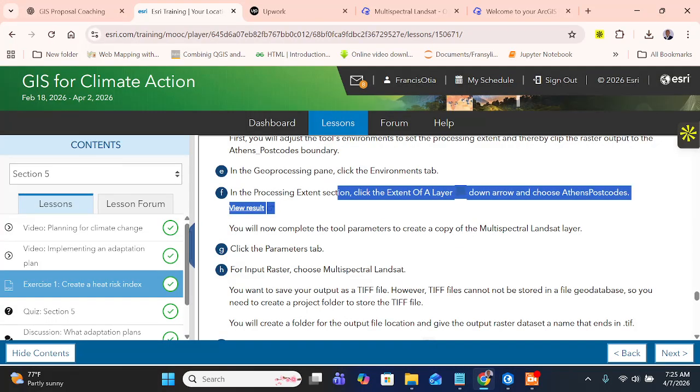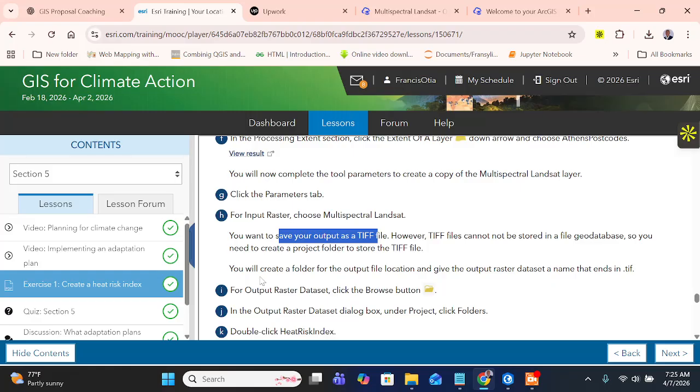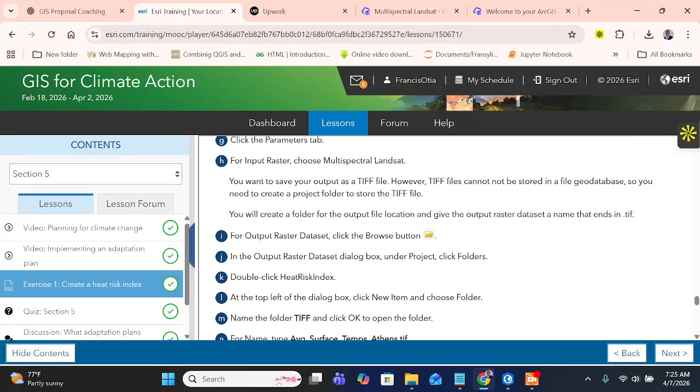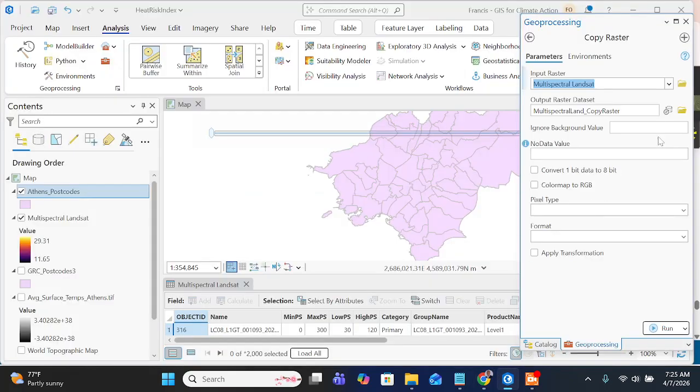Then on the parameters, the input is the multispectral Landsat, and you will complete the following parameters. For input, choose this. You create a folder to save it in; I've already done that. For output raster dataset, click browse. Since I've already done this, the name for the output is this.